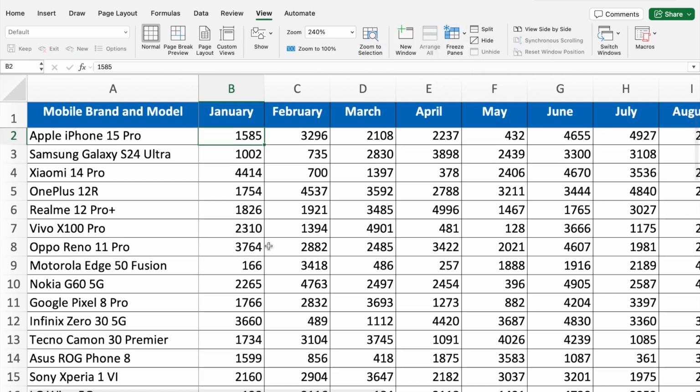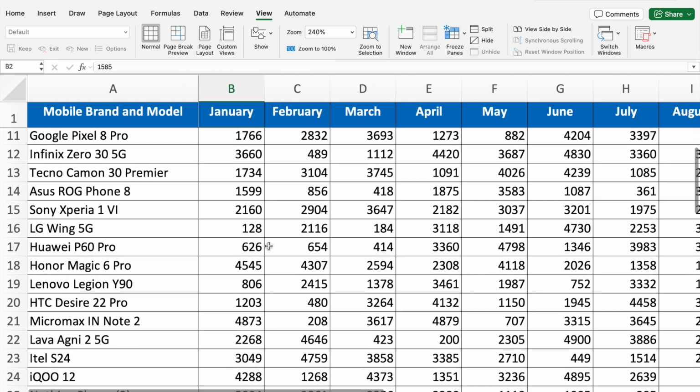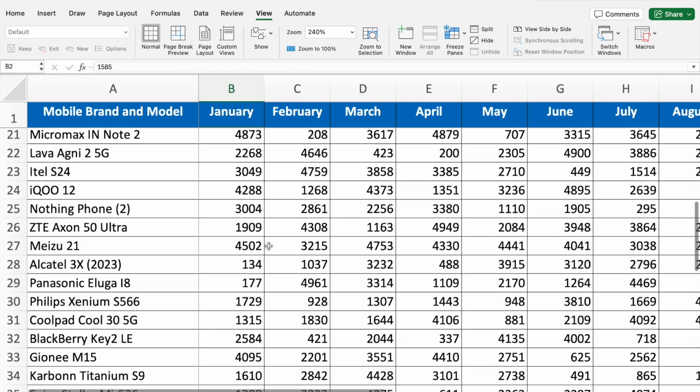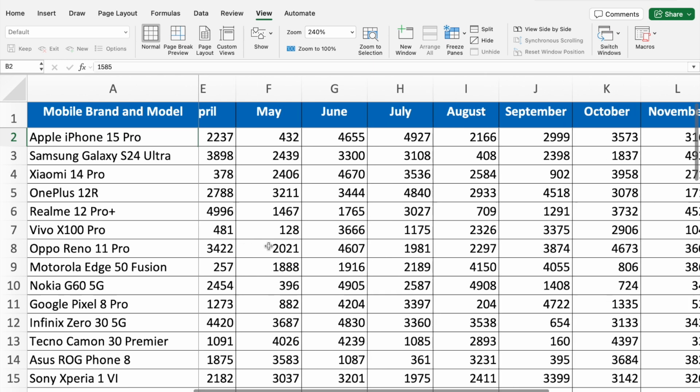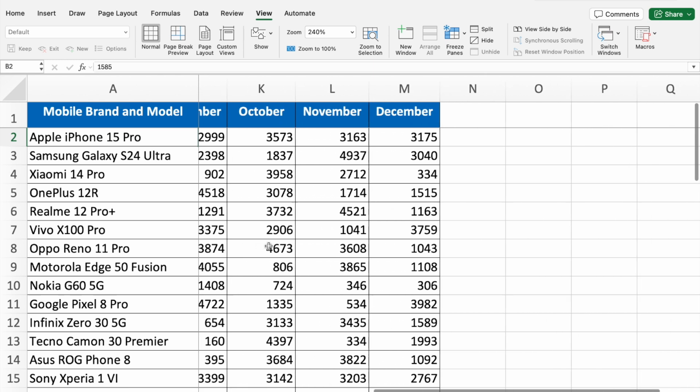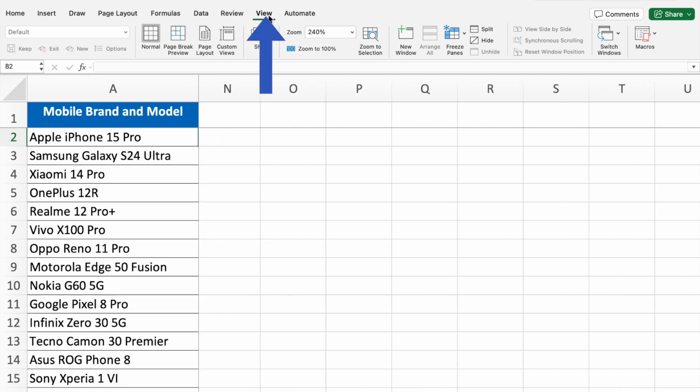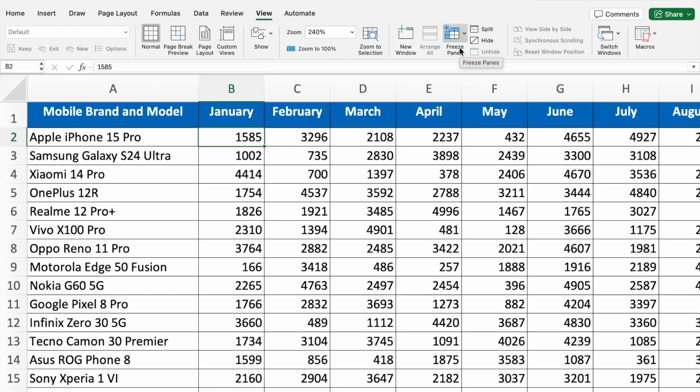Great! The row with months and the column with names stay visible now. Even when I scroll further down or to the right, those parts remain on screen, which makes reading and analyzing data much easier. To undo this, go back to the View tab and click Unfreeze Panes. This removes the setting and unlocks everything, so rows and columns move normally again.